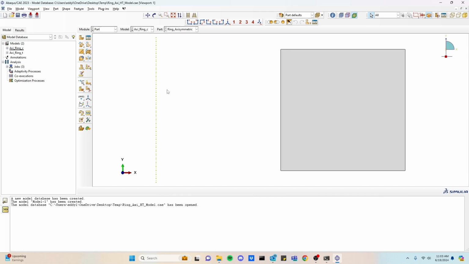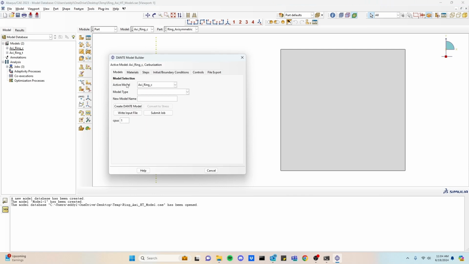Since we already have the carburizing and thermal model built with the DANTE Model Builder, all we have to do now is build the stress model. To build the stress model, we're going to be using a different technique in comparison to the carburizing and thermal model. First, we can go to Plugins, open up the DANTE Model Builder, change our active model to AXI_T, or the thermal model, and click Convert to Stress.